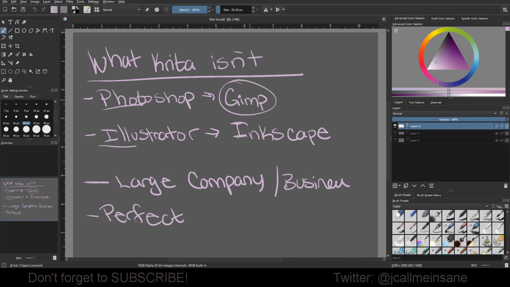GIMP is much easier to work with images. It has more filters and better color adjustment tools, at least in my opinion. And if you're used to what Photoshop can do with that, then you're probably going to like GIMP a lot better. Okay? So if you come in and you say, well, where's my clone tool? Where's this tool? This isn't Photoshop.